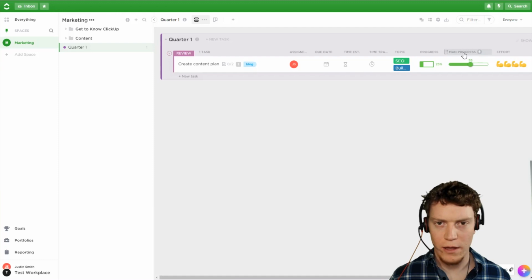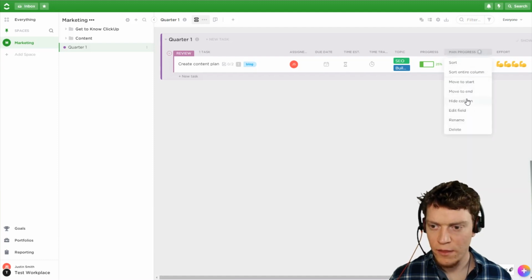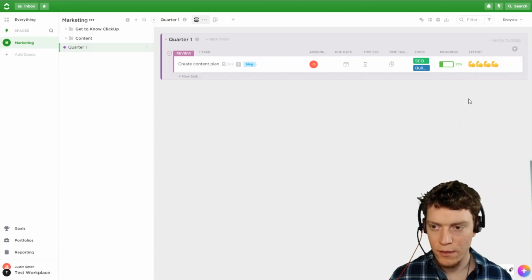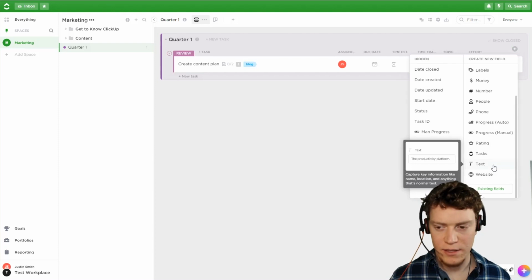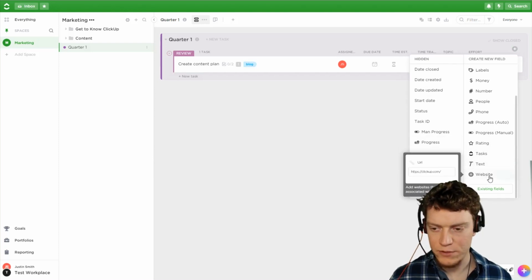Now I'm going to hide a few columns just to keep things nice and simple. These will stay on the task though, but they won't appear in this view pane. Okay, and last one is we can link another task and we can add a website.